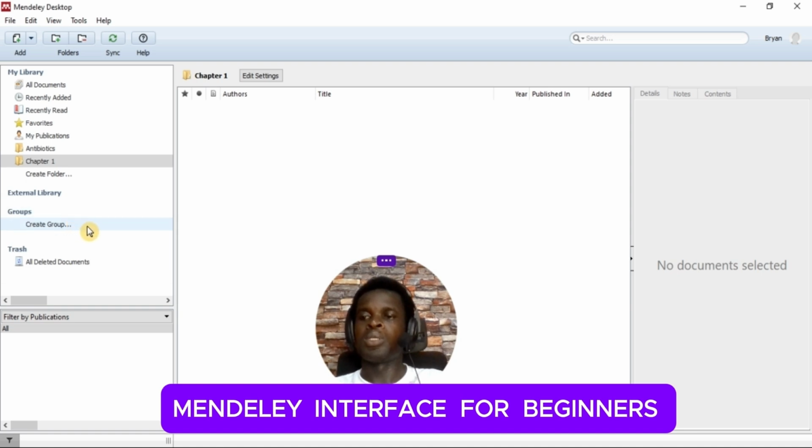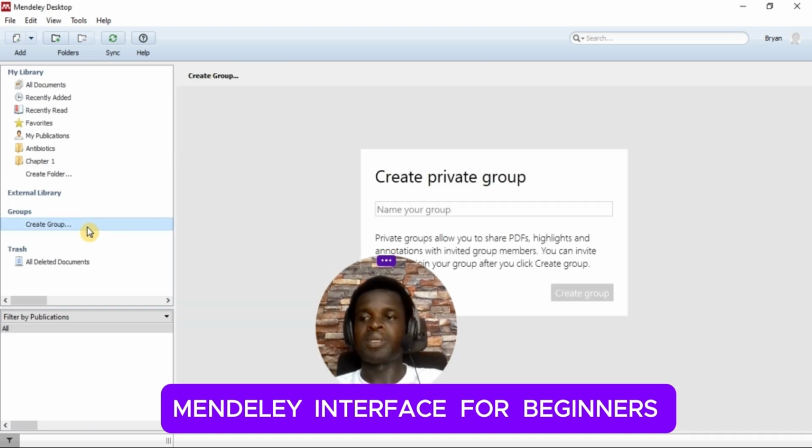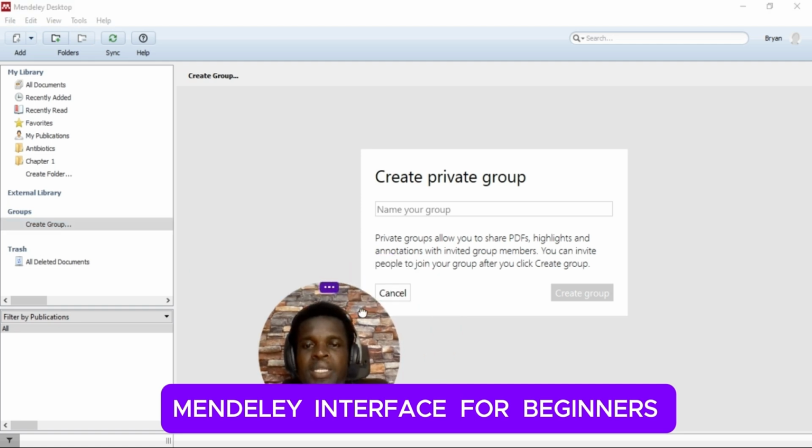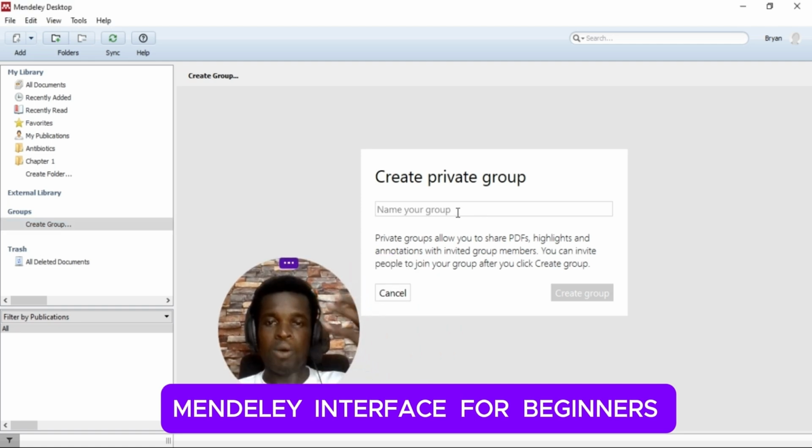Next is groups. Now you can create groups or join existing groups for collaboration. So if, let's say, I want to create a group for the colleagues that I'm working with, I can simply click on create group, and this pop-up will display here. All I have to do is name the group research group 1. When I'm done, then I click on create.